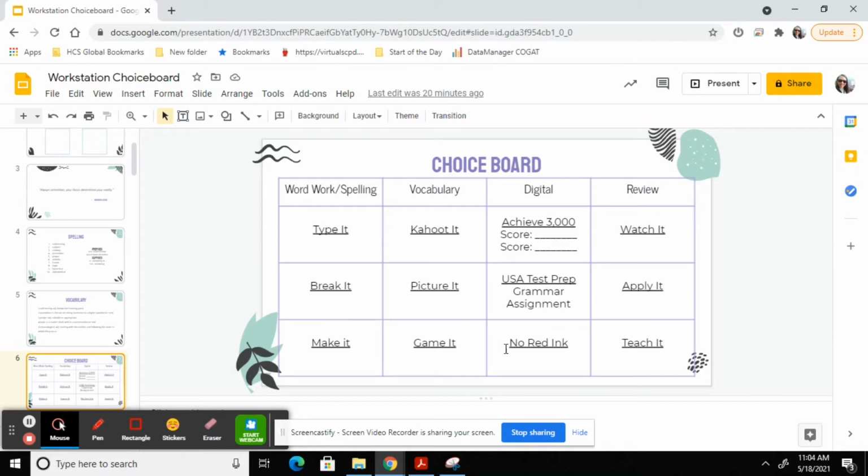Then for the grammar, they can choose one of these activities. So for this week, our grammar is working on capitalization. And so the USA Test Prep and the No Red Ink assignment are both on capitalization. They both are on the same topic, but I give the kids the choice because some kids prefer USA Test Prep, some kids prefer No Red Ink. Then, like I said, the rest of it is they have to choose 2 out of the 3. If by like Wednesday or Thursday they have everything done, then they can go back and choose some activities that they haven't done yet that they would like to do.